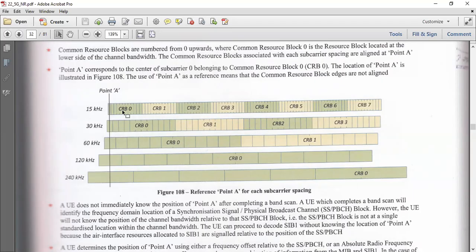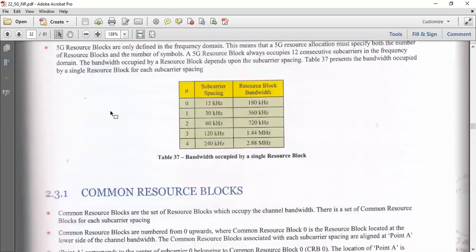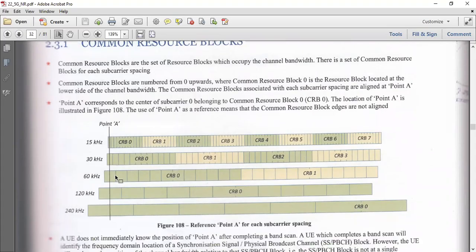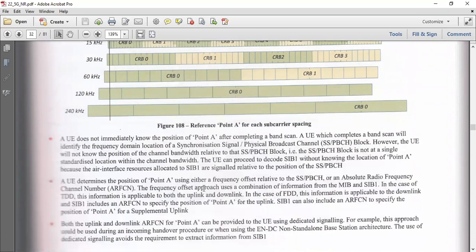And the frequency, which is at the center of the first resource block, where you have 12 subcarriers, the first subcarrier position is called point A. That's the point for all of them, to see how they're located. It's just a reference with which the resource blocks have positions as shown here.